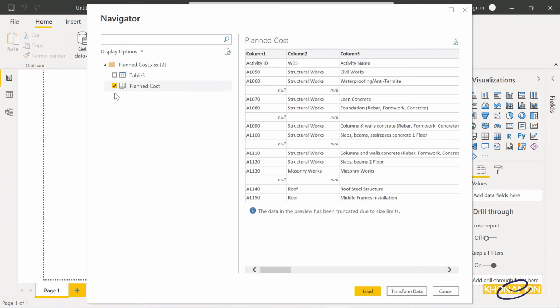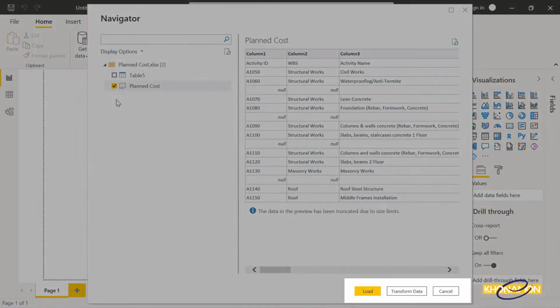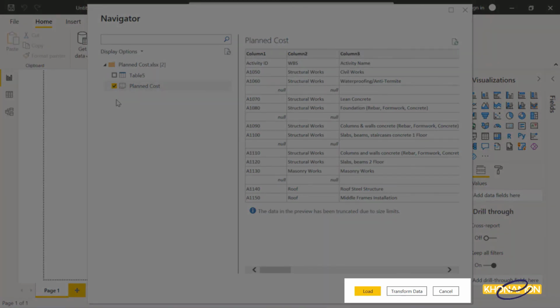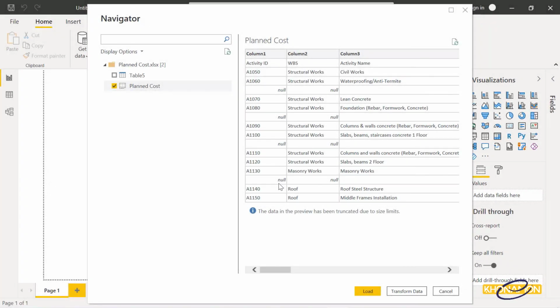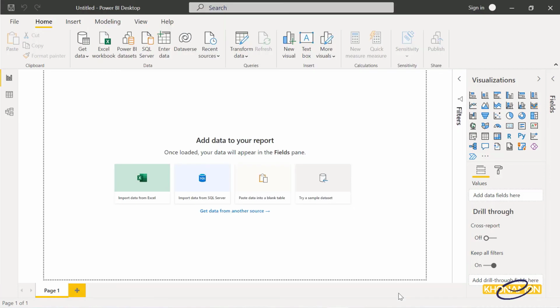I select planned cost, but not the table form. Check its mark. Here, if I don't want to make changes and load it to the Power BI, I select load. Or if I want to go through the second step, which is transforming the data, that changes the formats, adds or deletes columns or rows, or any other changes, then with this purpose, I can select Transform Data. Here, I select Transform Data and go through the second step.